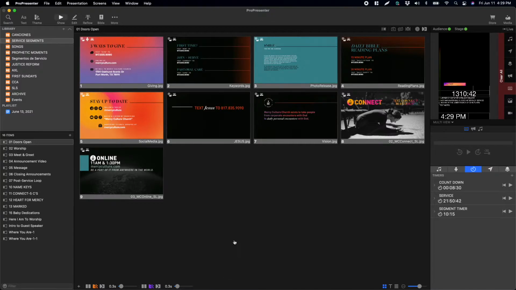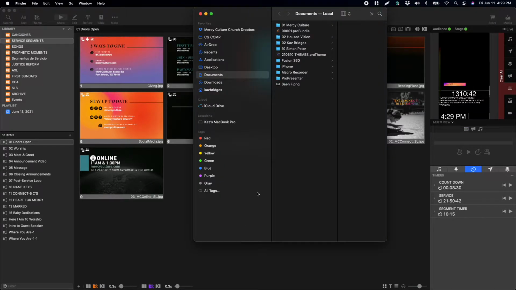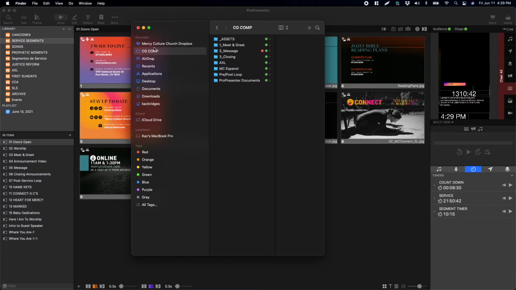So we can go to a new Finder window, and go to CG Comp. Should be located right here, regardless of what device you're using. It is synced up with Dropbox, so as the various teams add content, it'll go here. So go to CG Comp. We want to go to pre-post loop, and then make sure these slides are added.